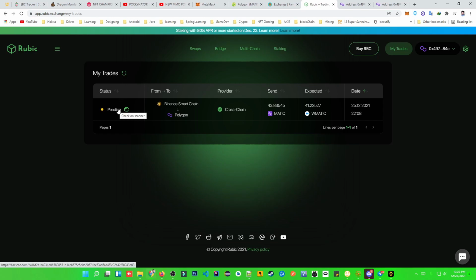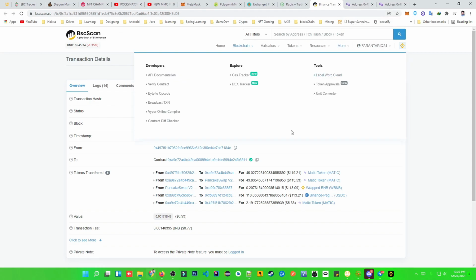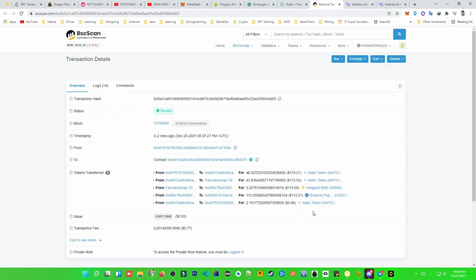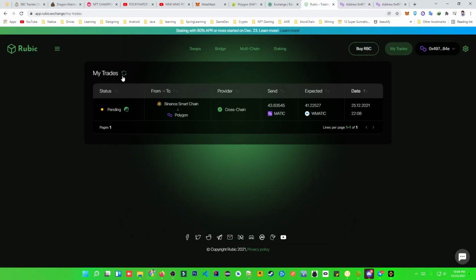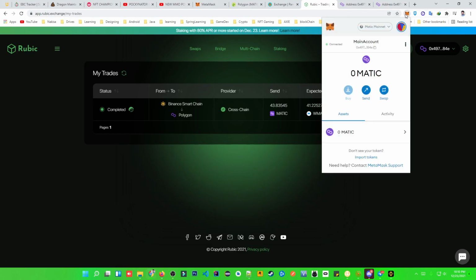You can also check your transaction details by clicking here. As you can see, our transaction has been completed successfully. We go back on our website and try to refresh the status, and it says completed. So we will again check the Matic wallet if we received those assets or not. It will take some time to reflect the assets in our Matic wallet. So like here it is.